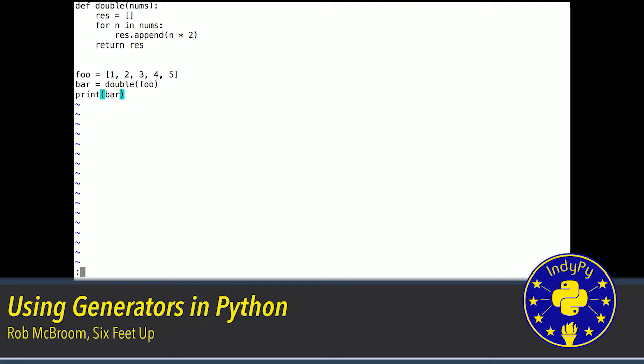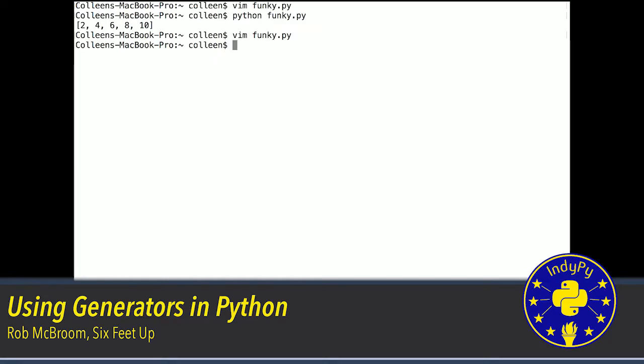In this case, it doesn't matter. It's not an expensive operation, and it's not taking up a lot of memory. But you are going to end up doing things that are either time-consuming to run, or really large objects, or small objects that you just have millions of. And you don't want to keep them all in memory at the same time. So that's where generators come in.